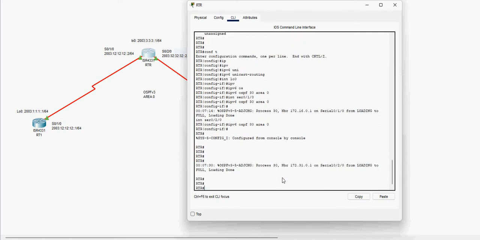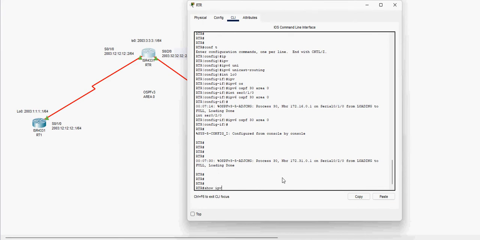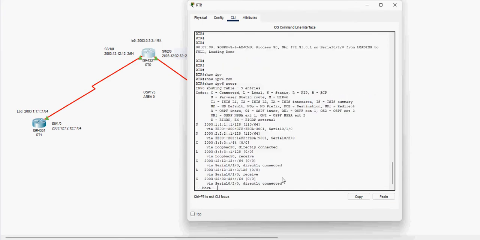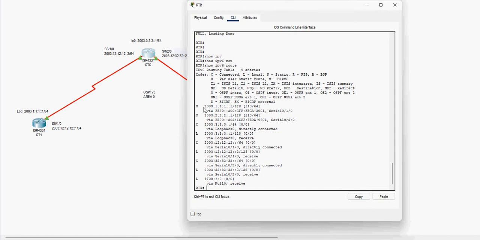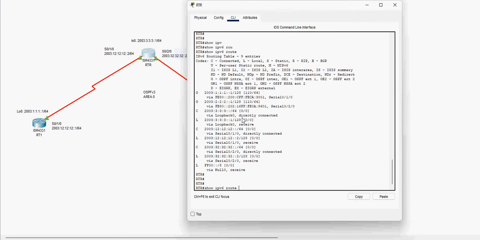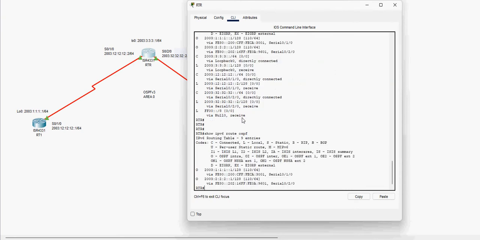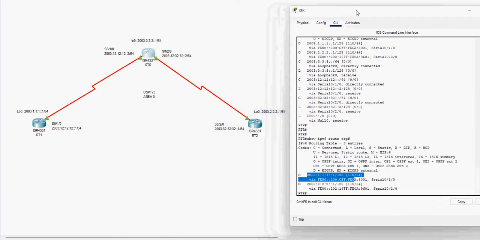Now from this router, I'm going to type the command show ipv6 route. And this is what I have. I notice here that I have OSPF routes. To display only OSPF, I can always do this filtering. So I see the OSPF routes like this. This is the IPv6 address of loopback 0 interface on RT1, and this is the IPv6 address of loopback 0 on RT2.